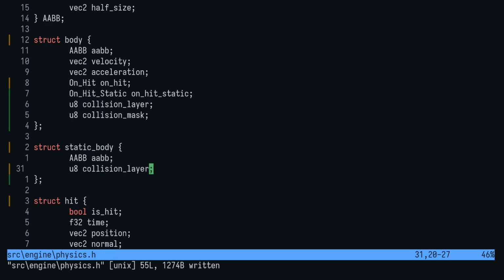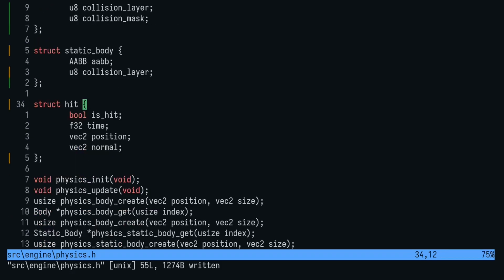callbacks. While we're here, our hit struct is going to need a bit of extra data too: a field called other ID that stores the ID of the body that's being hit. This will be important later.